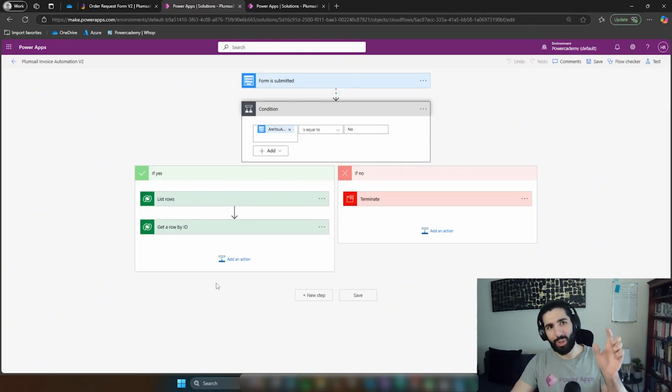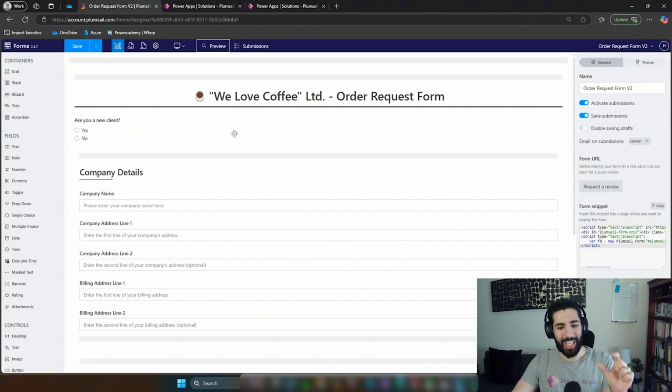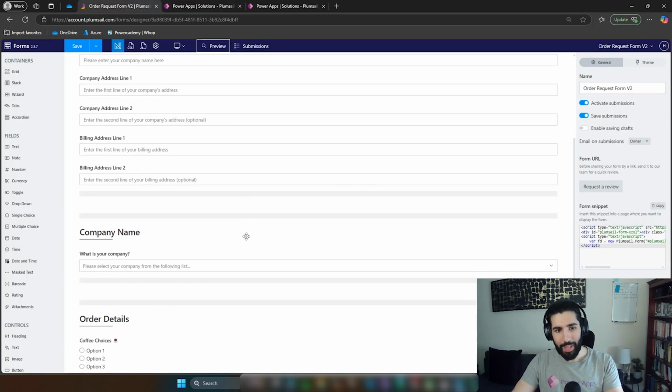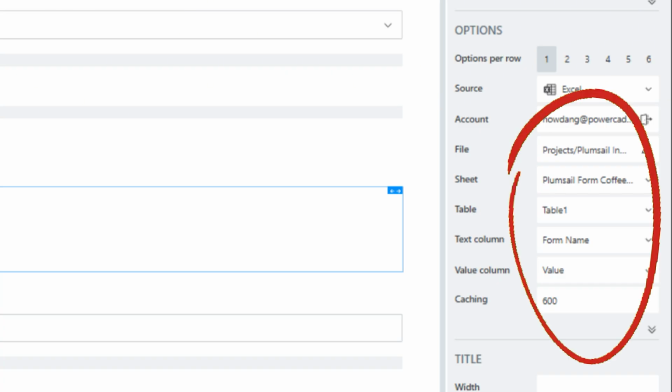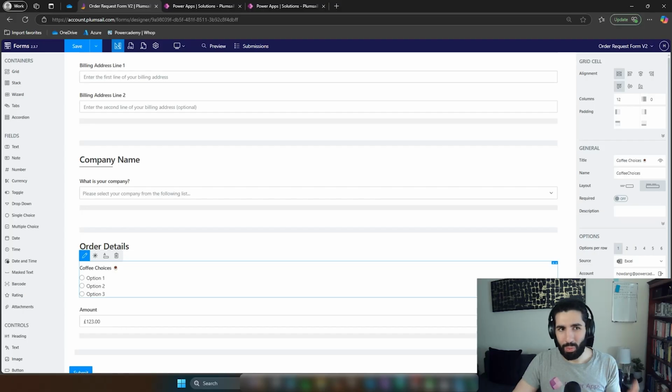Now I want to show you another cool feature that Plumsail Forms has, which is the integration with Excel. If I come into the option choices, you can see that I've connected it here to Excel, and it's connected to a specific file, a table, and it's also passing through a text column and a value column. So what is it doing?